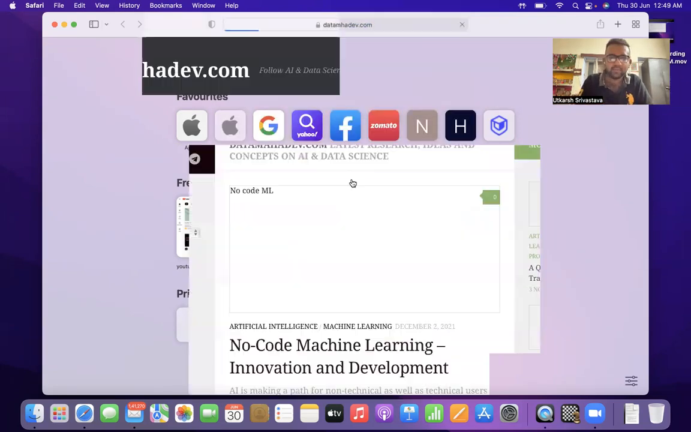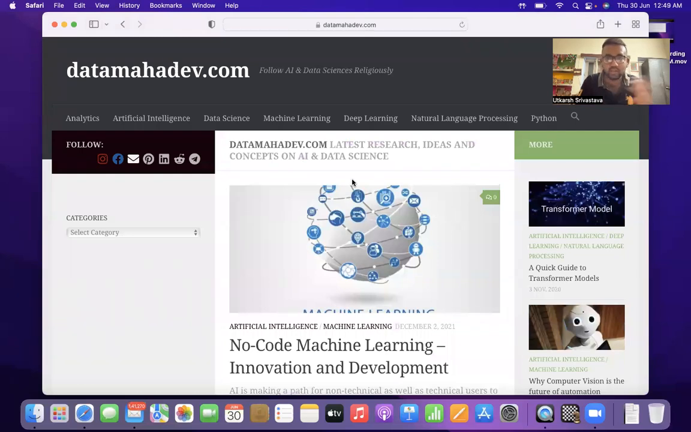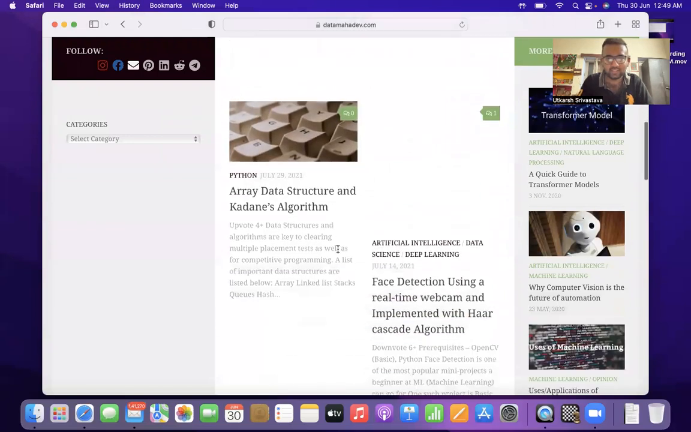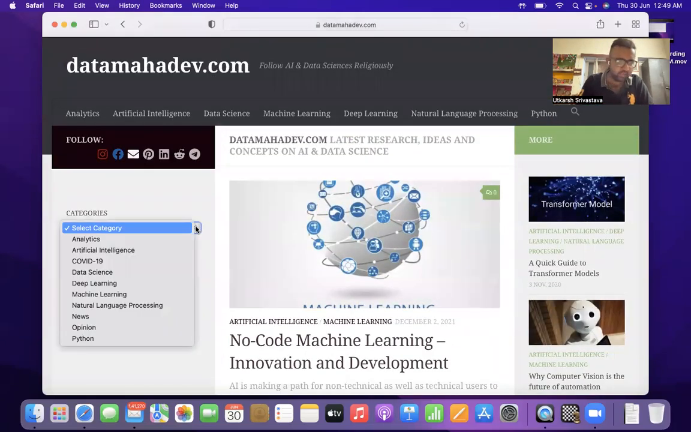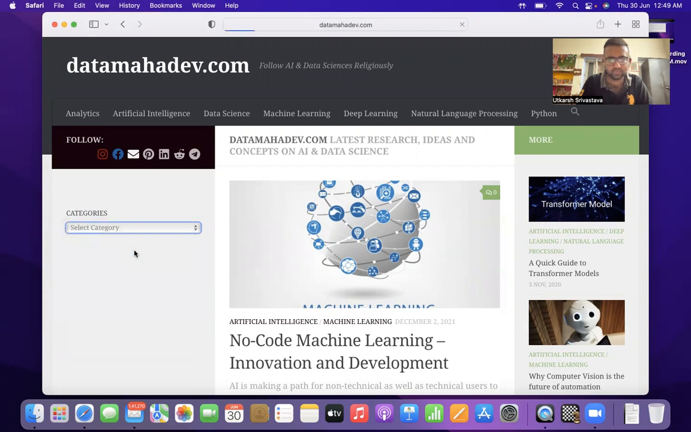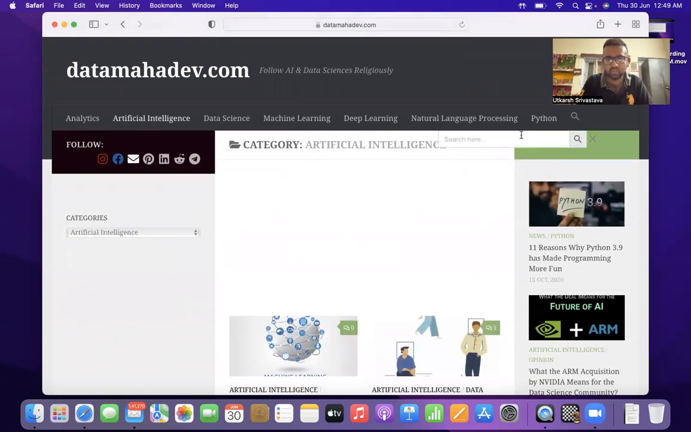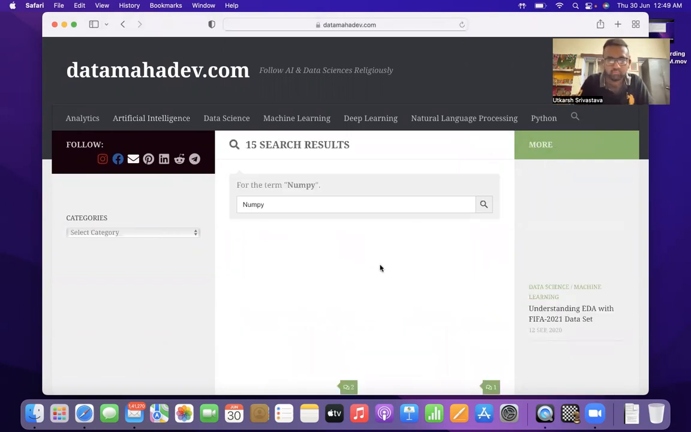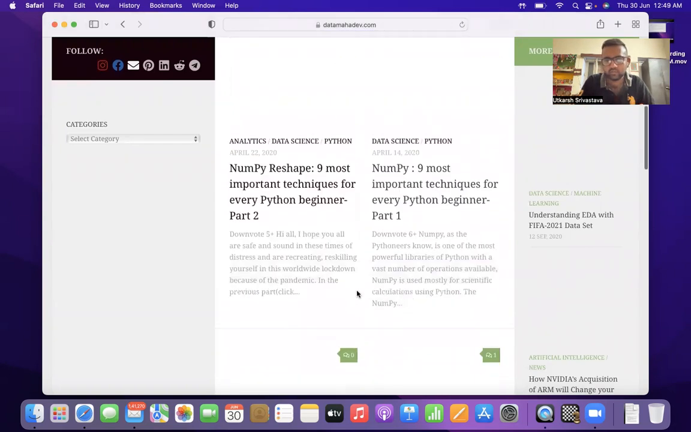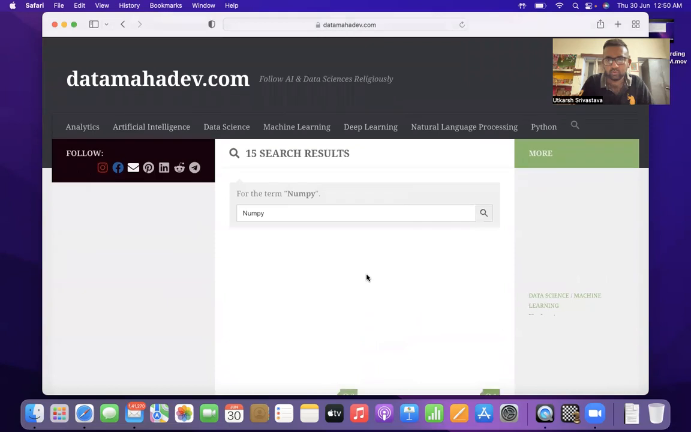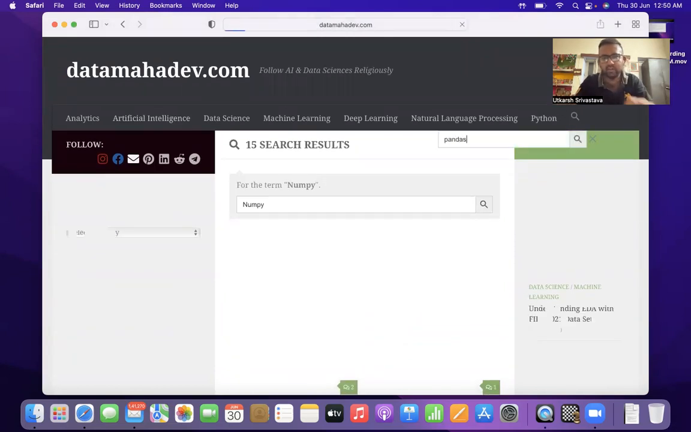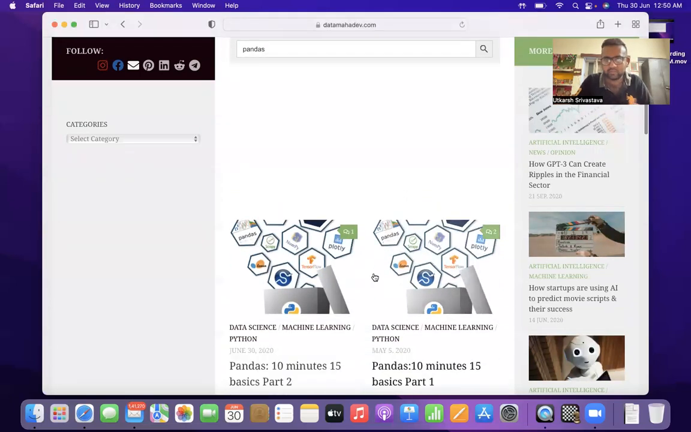You can navigate through this website and check out our content related to data science and analytics. You can go to this category box, and whatever concepts you want to learn, you can simply click on, for example, artificial intelligence. Concepts and news related to artificial intelligence will appear. If you want to learn a concept, say NumPy, the article related to NumPy will appear over there. Or if you want to learn pandas, the pandas related article will appear over here. There are several other options as well.